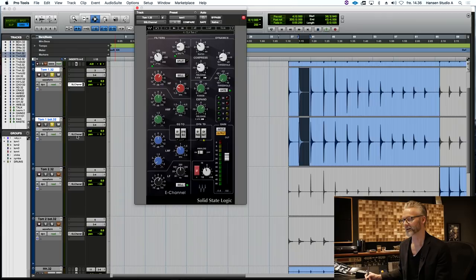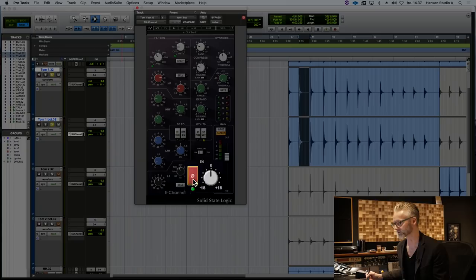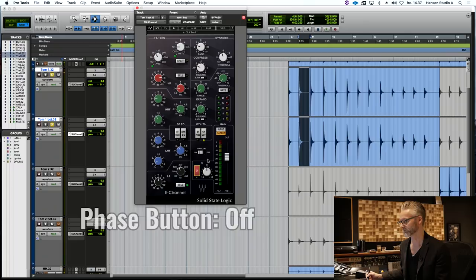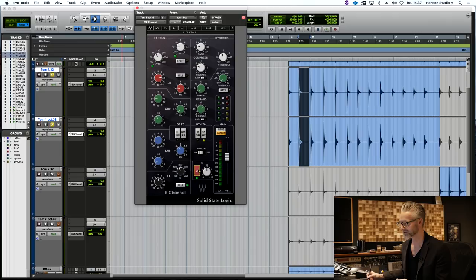And now it's important to always check phase. So what I had to do here was flip the phase on the bottom mic. Otherwise it would be out of phase, but we can hear how it would sound without the phase button in. You lose all the low end and it doesn't sound nice. So that one has to be in.